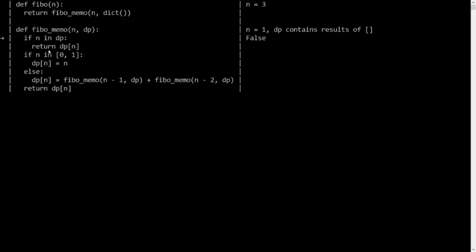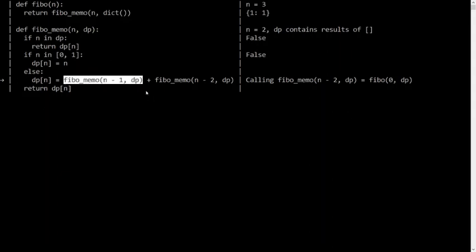For n equal to 1, the result of 1 has not already been stored in the DP data structure, but 1 is present in the trivial case. Hence, this DP of n, that is DP of 1, will now contain the result 1. As you can see, the DP data structure here contains 1 to 1, that is for input 1, the output is 1. And it will return 1 to its callee. That is, for n equal to 2, this value has just been returned as 1.